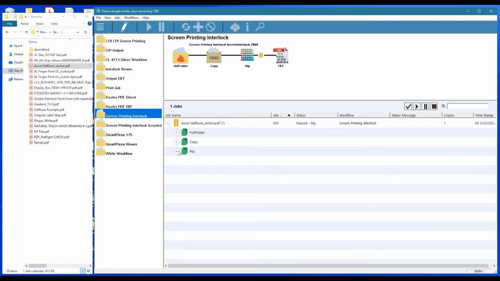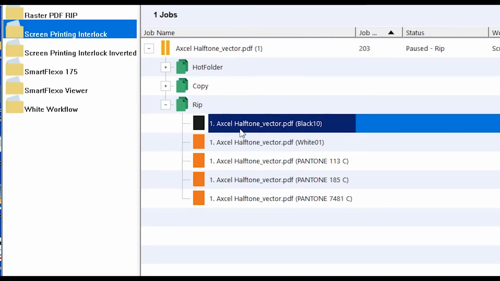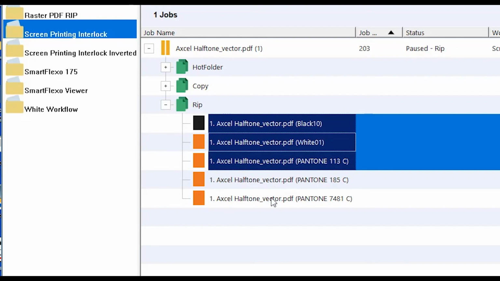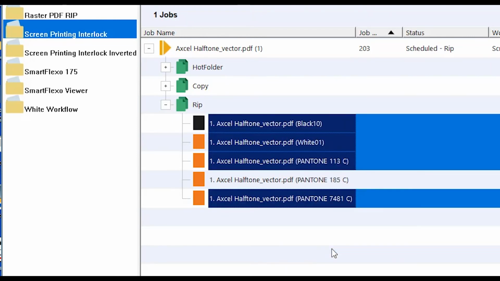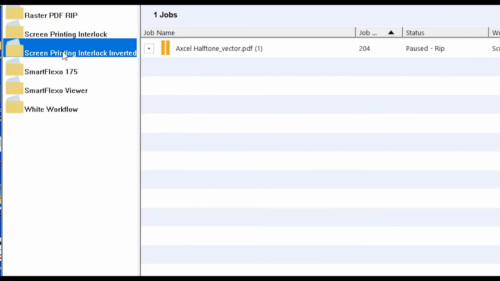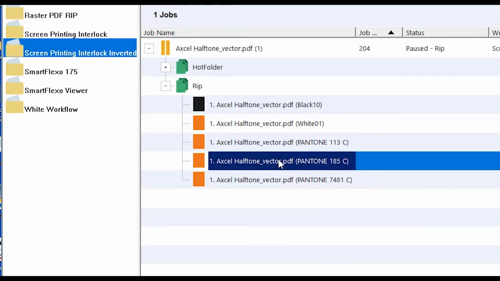What we want to do now is combine the standard screens with one of the inverted screens. We do that by releasing selected screens from each job. In this case, we're using the inverted screen for the PMS 185 red.